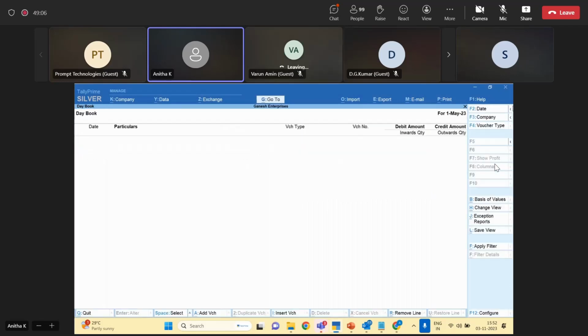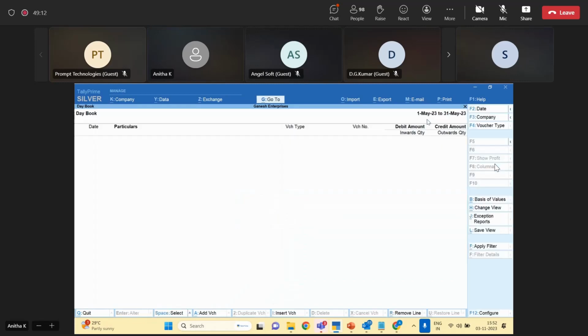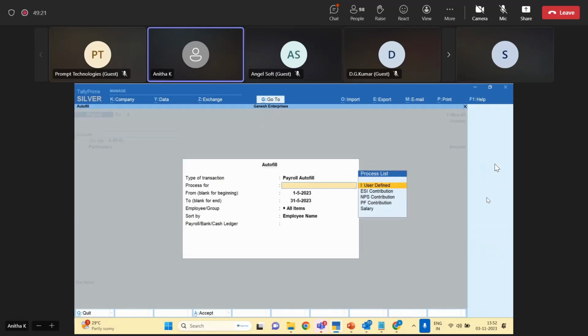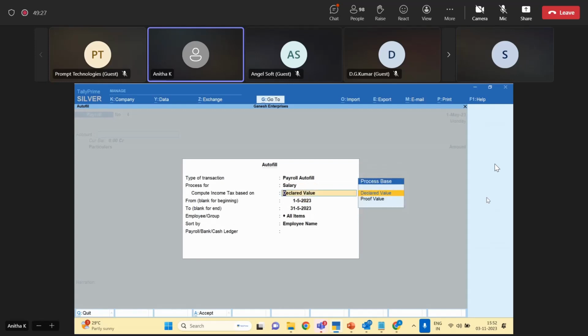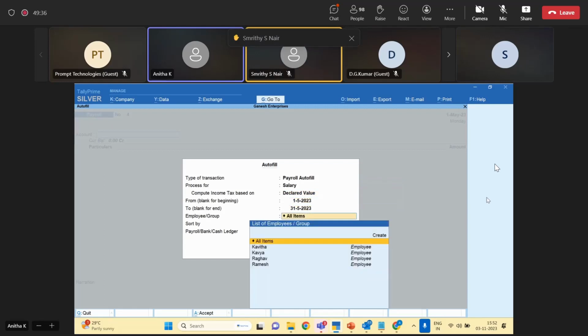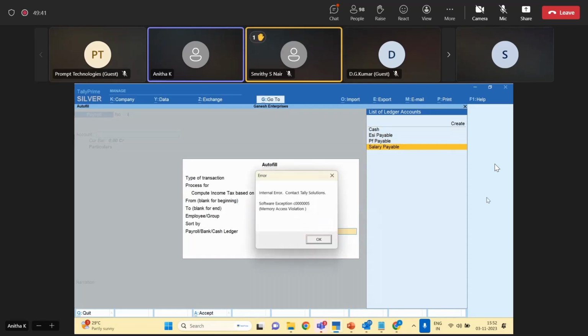Let me check if any vouchers are already processed. We don't have any, so I'll go here. I'll make a payroll voucher for the month of May. Autofill, payroll, salary. There is something called compute on declared or proof value. I'll tell you what this is when we do income tax. And then from period to period, employee details. And this value, you will transfer to salary payable. Just give me one second.